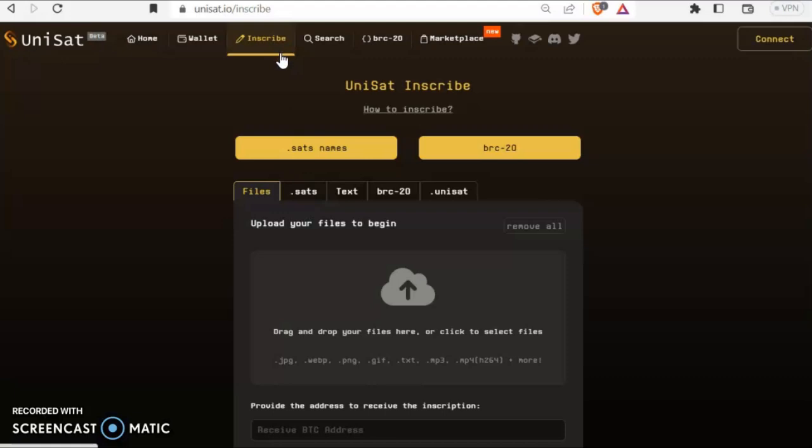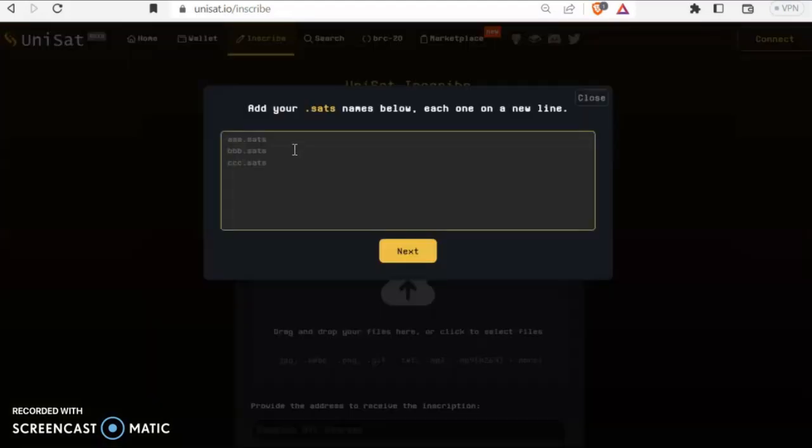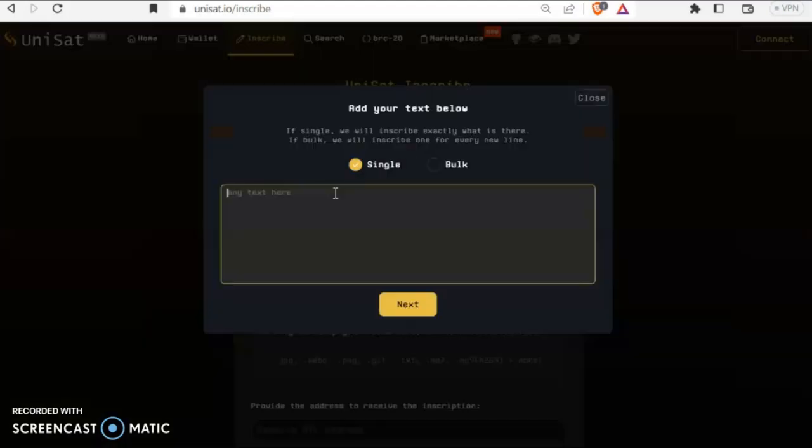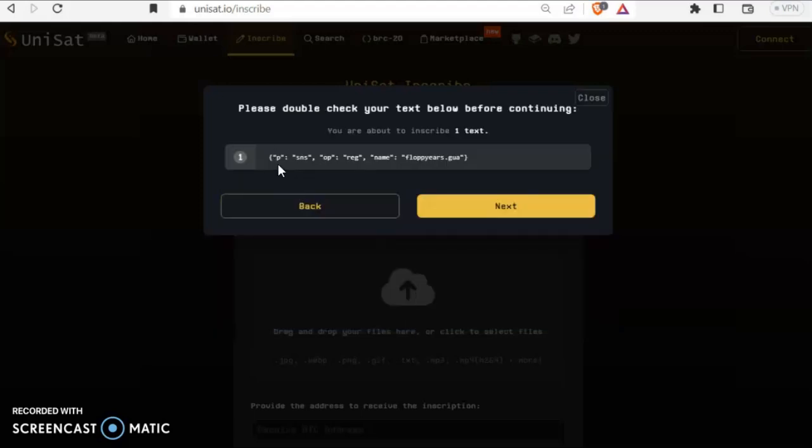Basically, what you're going to want to do is inscribe it, and you can do your .sats by doing them like this, and I think it'll add the JSON for you when you do it as a sat name. However, if you're doing different names and you do it as text, I would recommend doing the JSON post like so, because then you could put floppy ears.gua, and when it goes through, it will show it here. You see, that is your text inscription there. Post, SNS, operation, registering the name floppy ears.gua. Now, this would mean that in future you can add further operations to this.